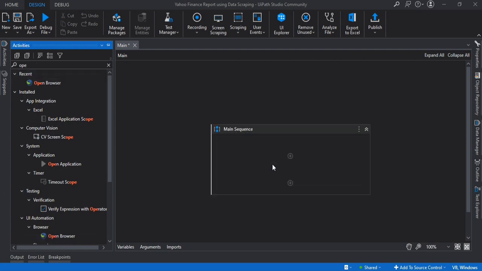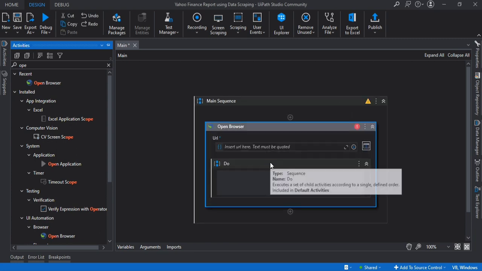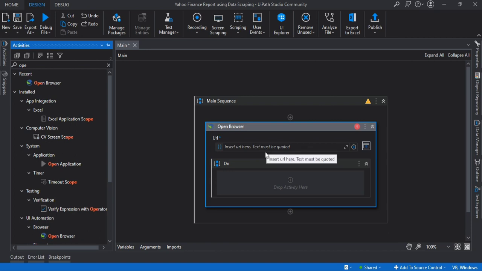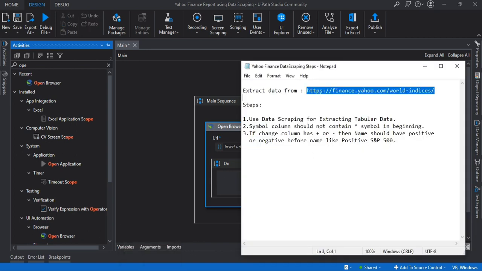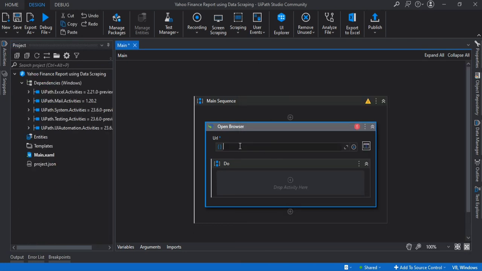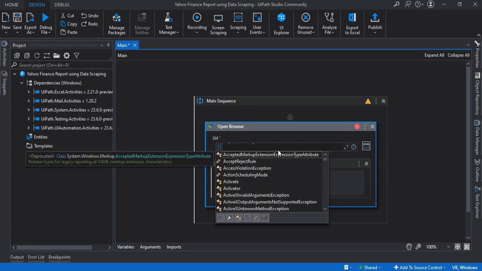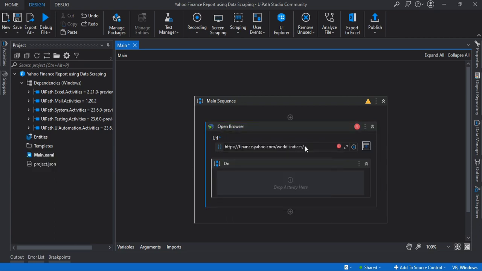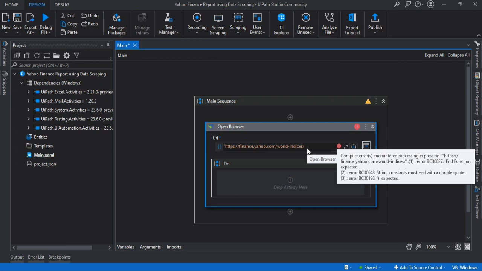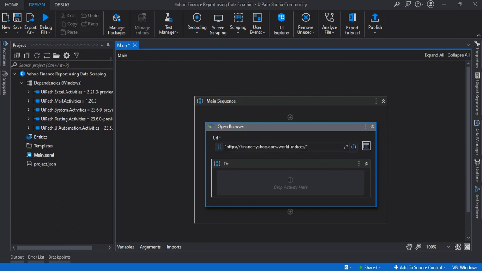Now we need to provide the URL in the input parameter. I'll go to my notepad, copy this URL, and paste it here. Okay, it's pasted. I'll add the double quotes. Now we have added the URL, right?